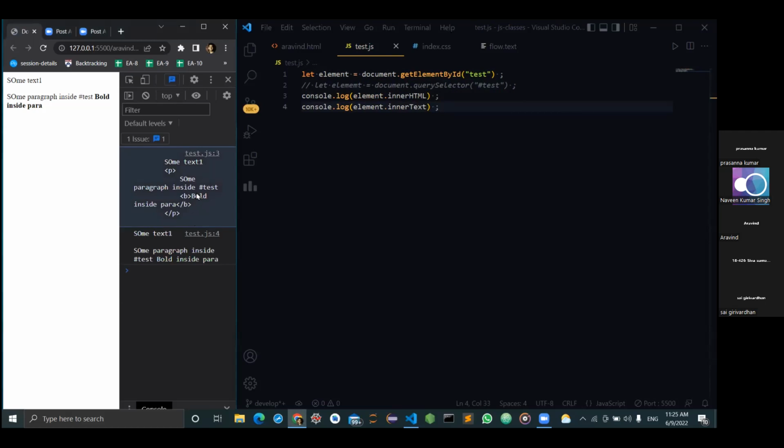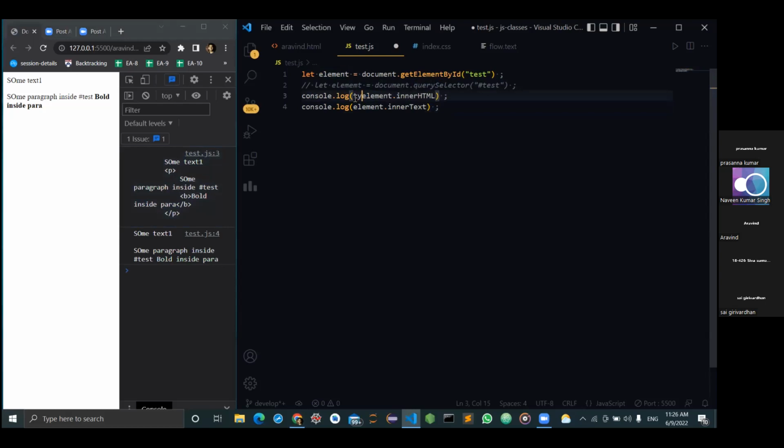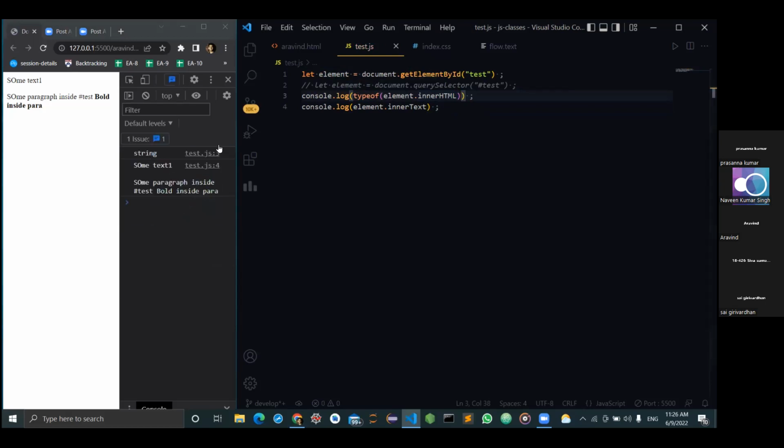And you see, this is the inner HTML. Paragraph tags and everything are included in this. If you want to see the type of it, whether it is a string or something else, you can log the type as well. Let me save that. What is the type of this? String it is, a normal text inside double quotes kind of thing. The second one is of course also going to be a string. You see, both are strings. And let me undo this.